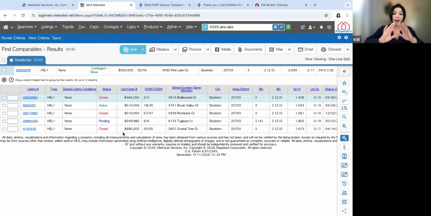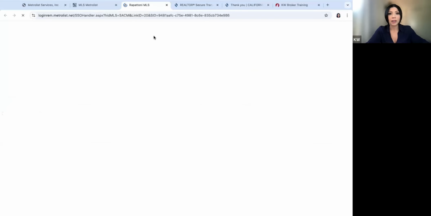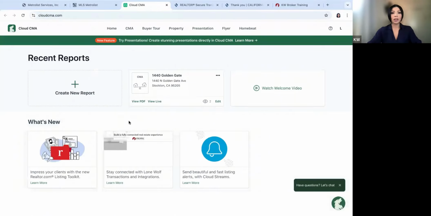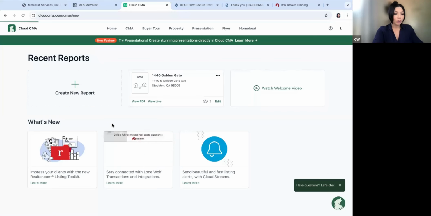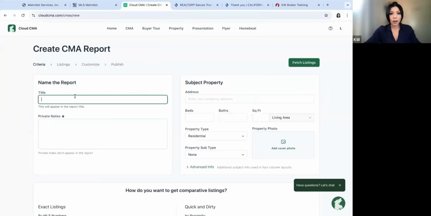So this is what I do. So then I go in, I click through all of these, right? And then you could create a CMA there. So this is just a quick MLS way to do it. Another way I like to do it is using Cloud CMA. This seems a lot easier. I use Cloud CMA or RPR, but I don't want to confuse everyone with so many different ways of doing it. So I will just add it in here.